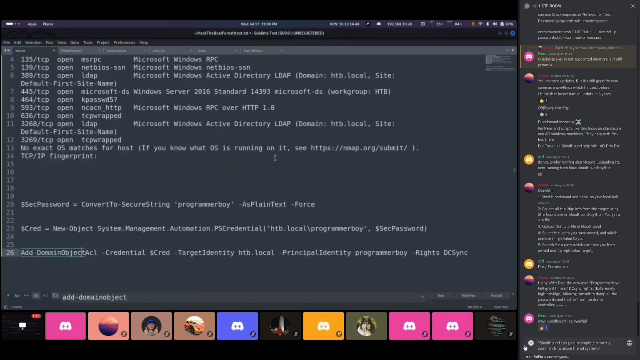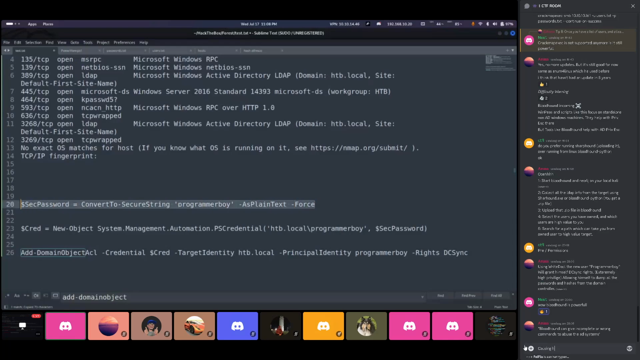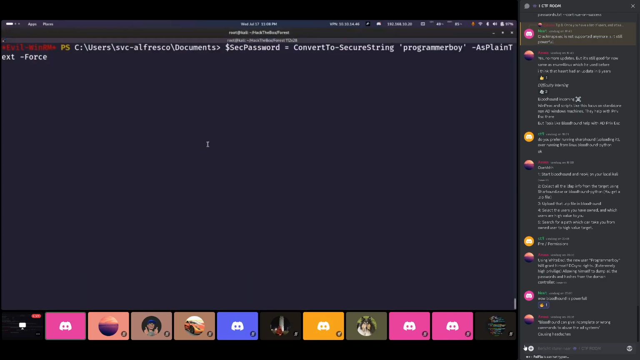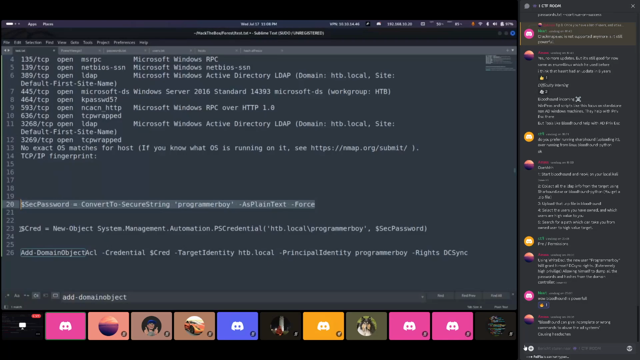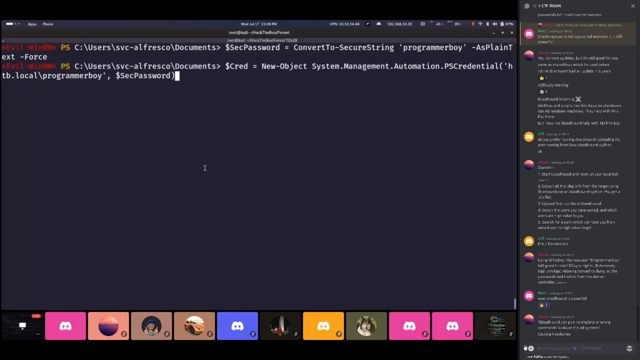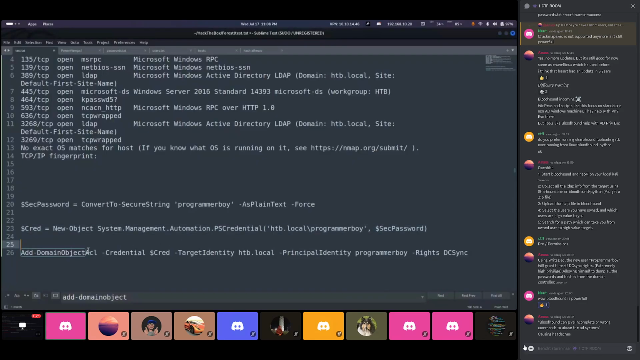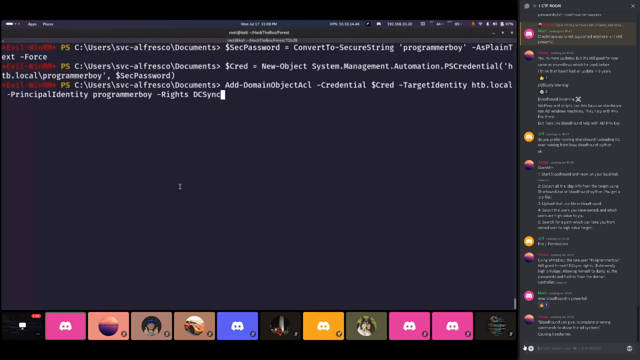Loaded successfully. Now the first command is this one, which is my secure password for programmer boy. Paste, enter. The second command is to store my username and password with the domain name as well in my cred variable. So paste, enter. Now the third one is the function Add-DomainObjectAcl. Credential will be the credential of programmer boy. Target identity, principal identity. Let's see if this works. If I hit enter now, it looks like it worked. I didn't get any error.